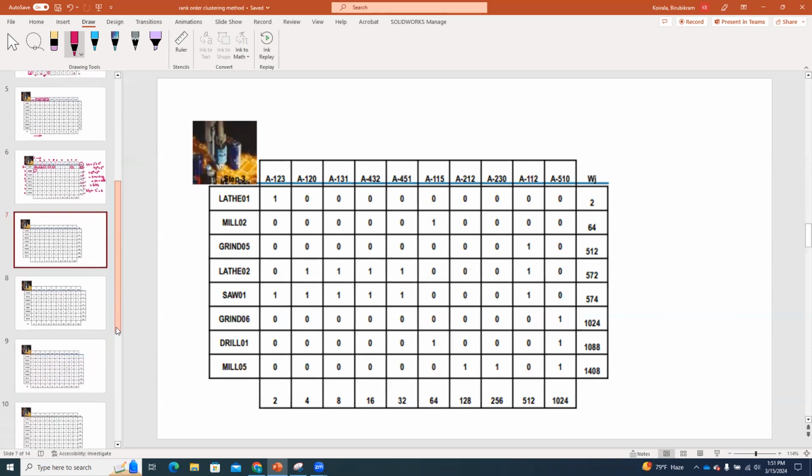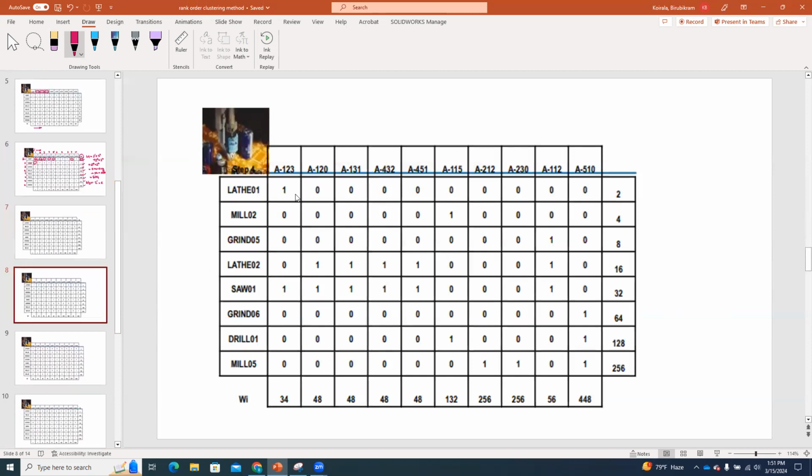Our next step is to run the iteration again, like this. So for A123, if we calculate for the column once again, we can see there is a 56 here. So this number should be after 48 here, so this part must be put here. So this is iteration 2.